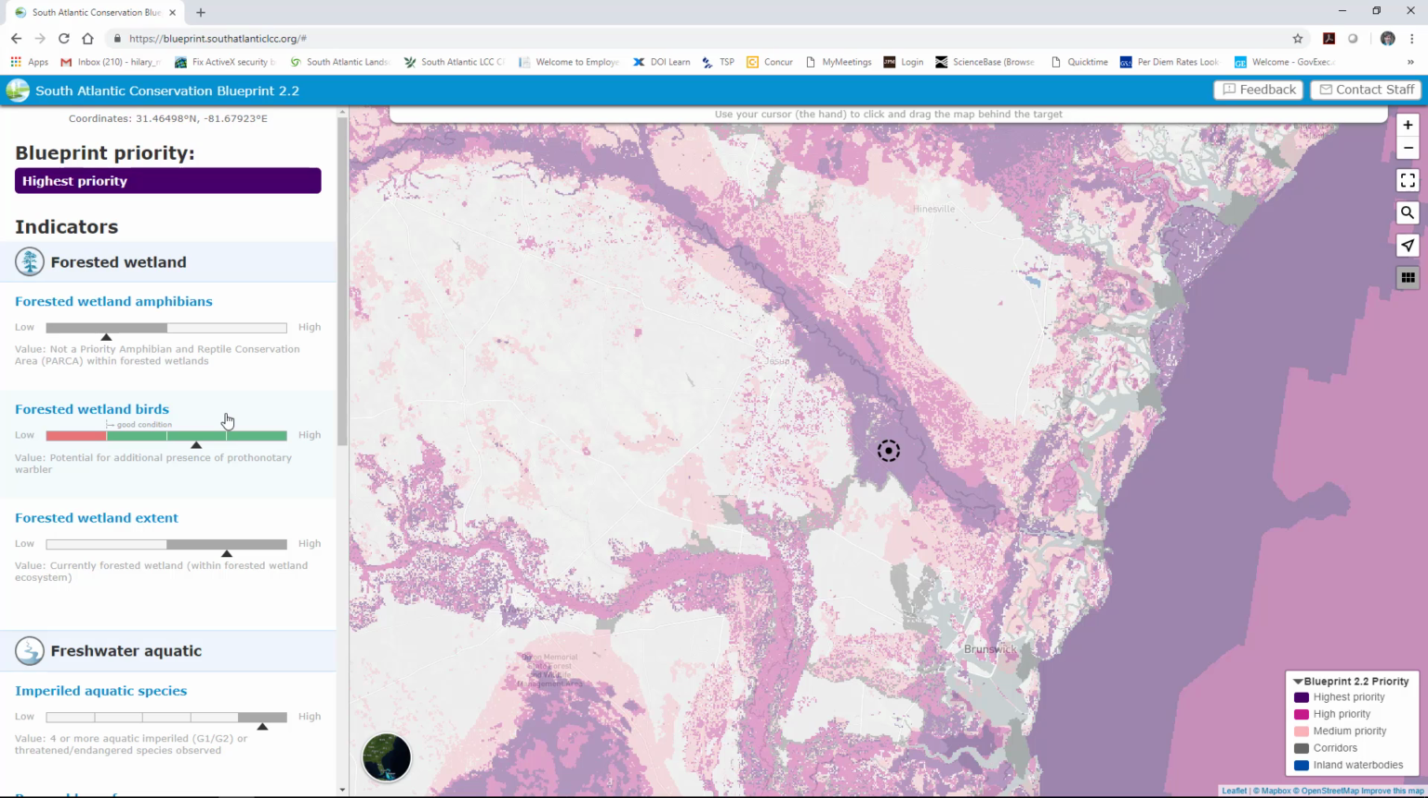So if we look at forested wetland birds, it's telling me that these 3 categories that we looked at in the report a minute ago are good condition. And the specific value that this pixel has on this indicator is this second to highest value with the potential for the additional presence of prothonotary warbler.